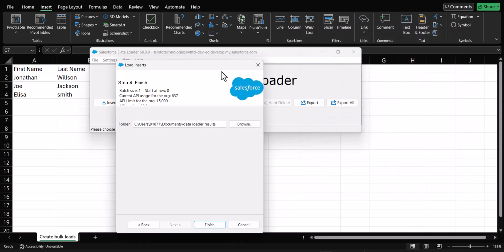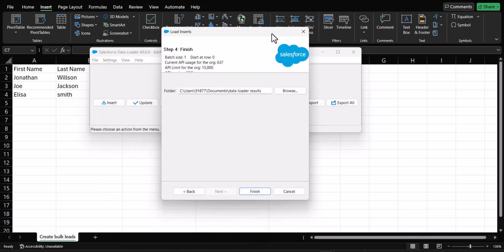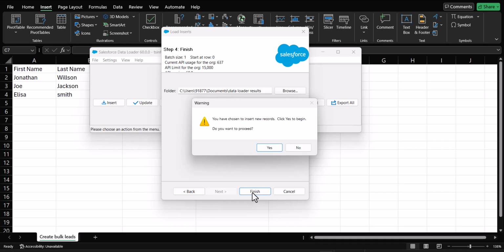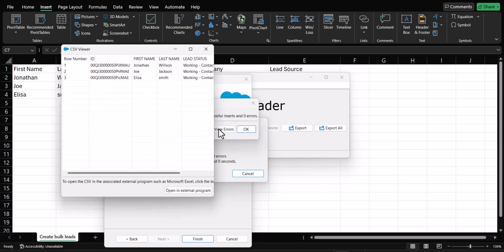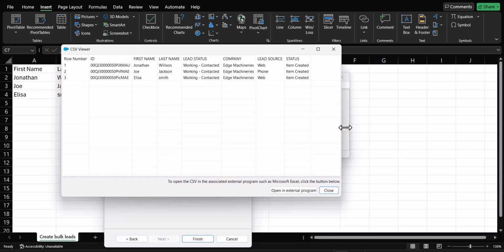And at last, select the location for the error and the success file through which you can analyze the errors if any error occurred during the data import operation. And at last, click on the finish button. And as you click on the finish button, you will see the warning message. Here click yes to proceed. So now you can see the data insertion is completed, and after this we can see the message that the data operation is fully completed and we have 3 successful inserts. So we will click on the button view successes, and you can see these 3 leads are created.